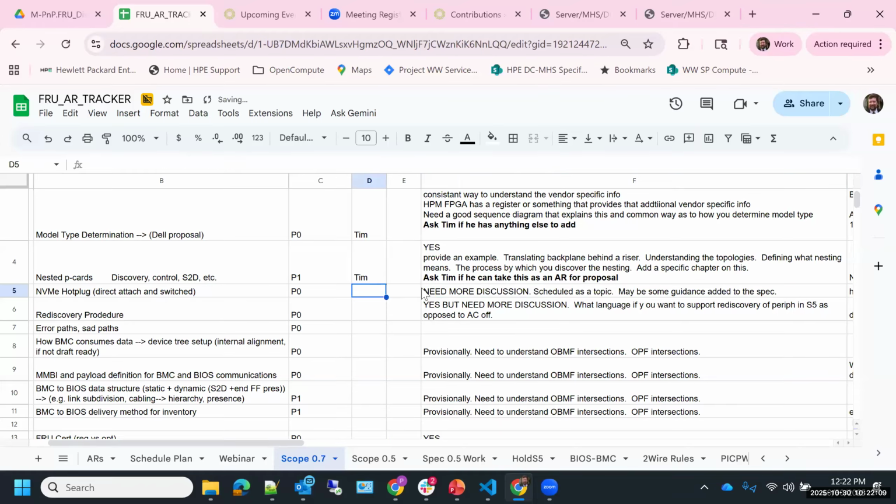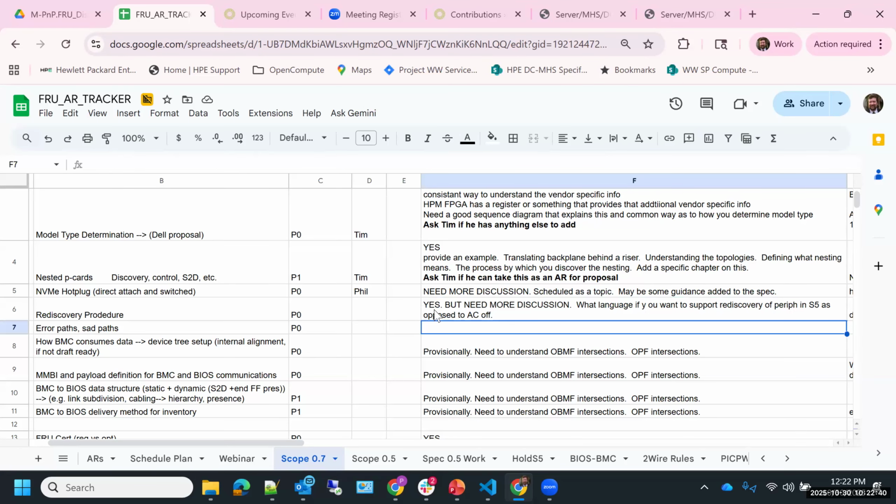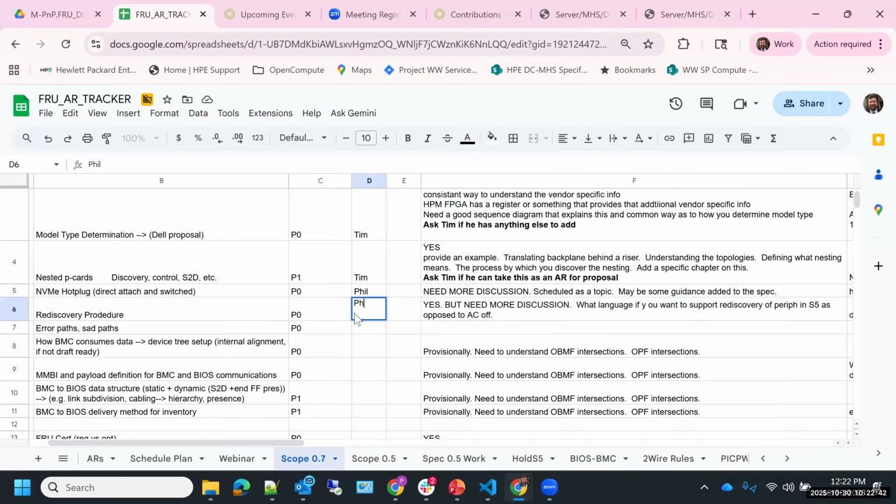Basically, I'm not sure who would own this. I'll just own it for now. The rediscovery procedure: we do read that, yes, but it needed more discussion. I'm not entirely sure, but it's on the agenda.